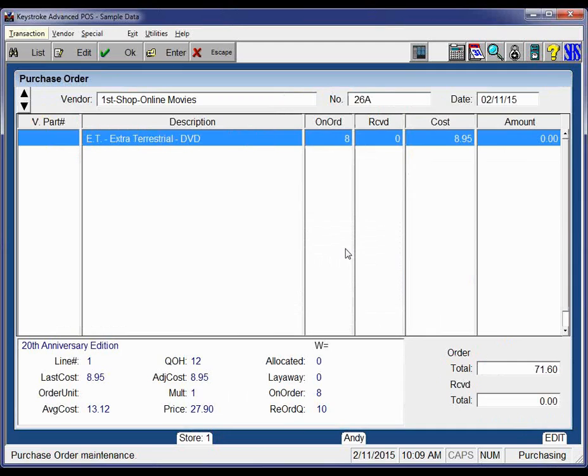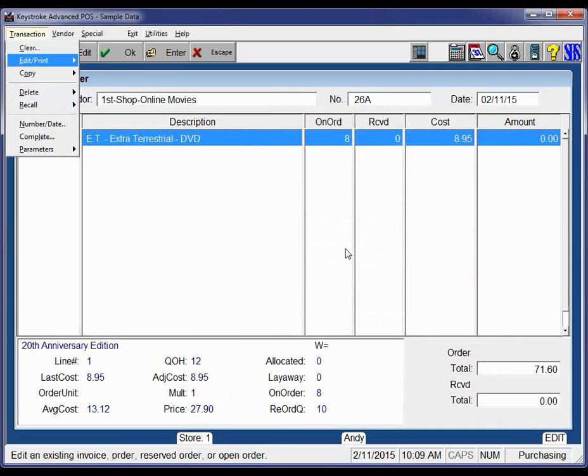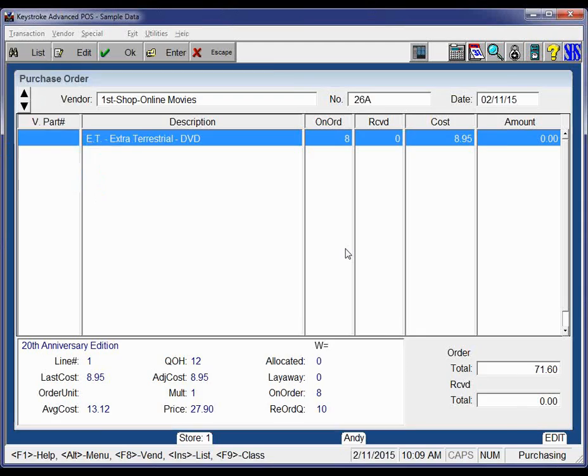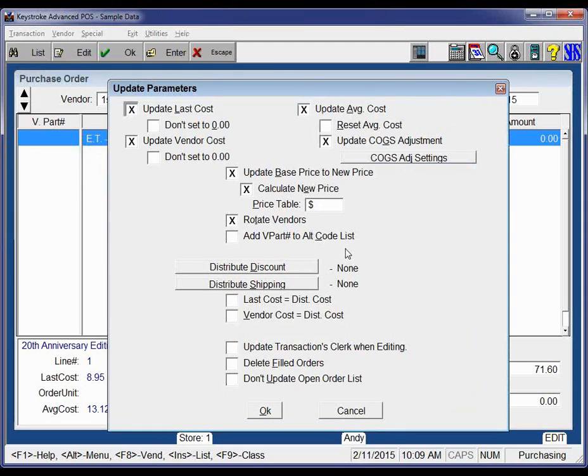There are a few settings here. If I go into transaction, just like everywhere in Keystroke, there are parameters, and we have in Purchase Manager is the only place the line items, entry, and display are all kind of typical, how the cursor travels, what you see. But then we also have update here, and so this is, do you update last cost or do you not want to update last cost? Do you update average cost? Do you not want it?